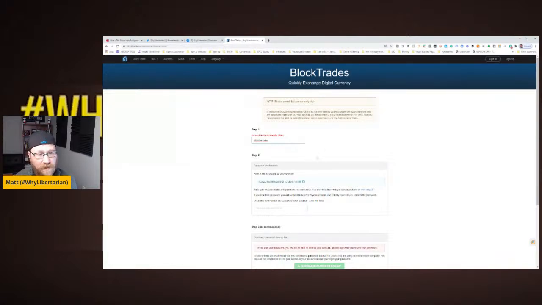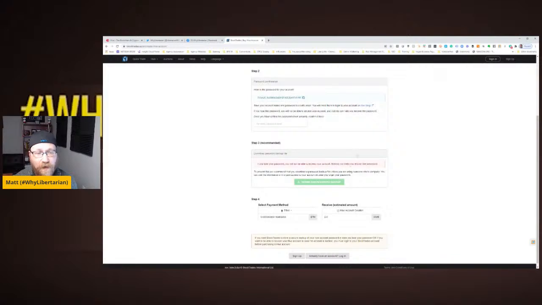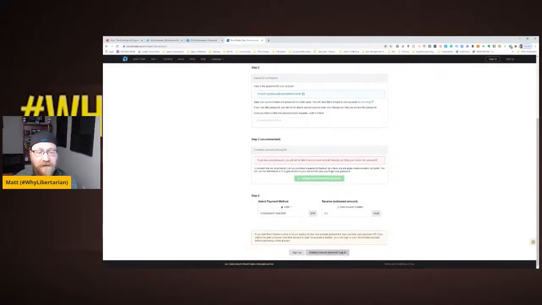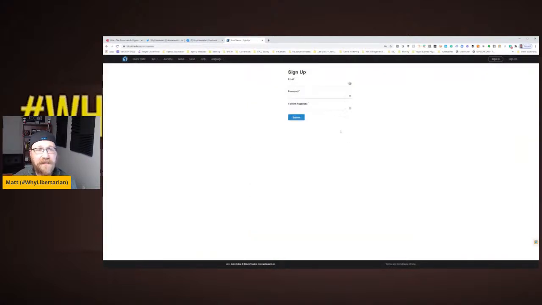So you put your username in, but before you actually create your account, what I would do is go down to the very bottom and click sign up first. It's going to take you through the sign up process, not for a Hive account, but for a Blocktrades account, to be able to move crypto back and forth and convert it into Hive. You're going to need an email address and a password to create it, and then you click submit. It'll go through that startup process.